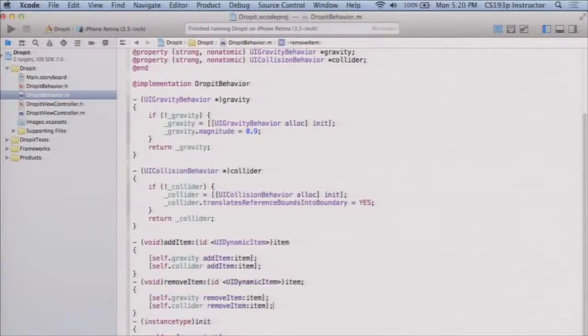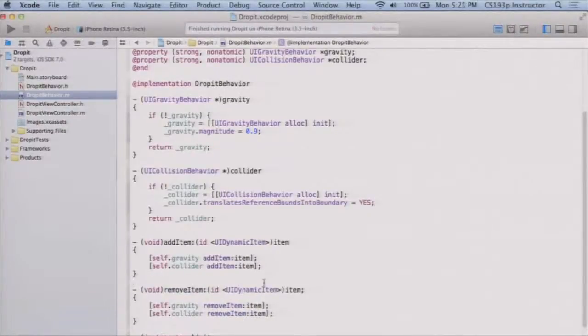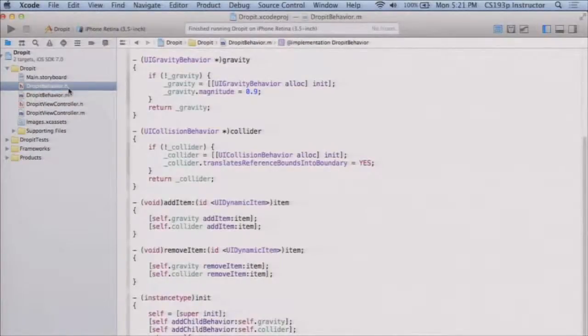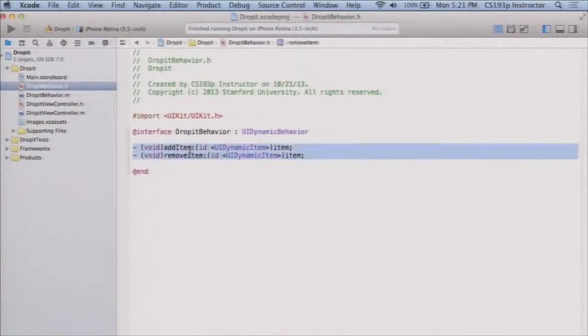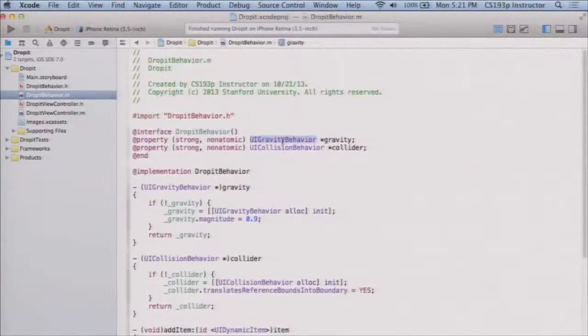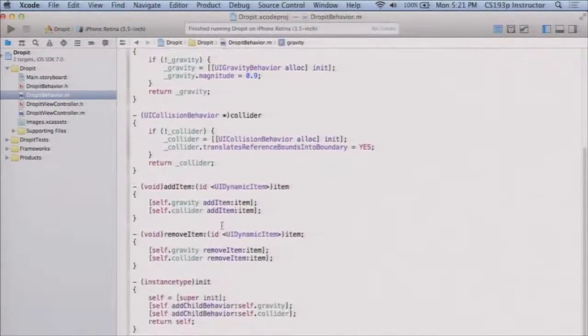Okay, so this is a common pattern here. You create basically a dynamic behavior that has child behaviors, and in addItem, you might also have addItems, you might have initWithItems, whatever. And then here we're going to add child behaviors, the gravity and the collider. So we've created a new class here. It's a subclass of UIDynamicBehavior. We can add items to it, just like we added items to our gravity and our collider. And its implementation is merely to have these little sub-behaviors. Very, very simple.